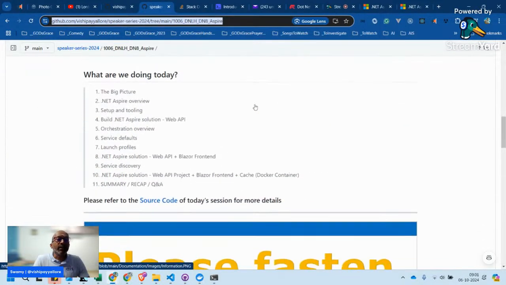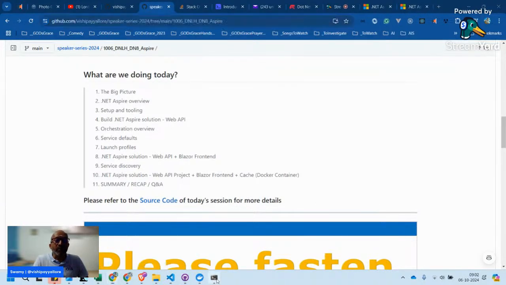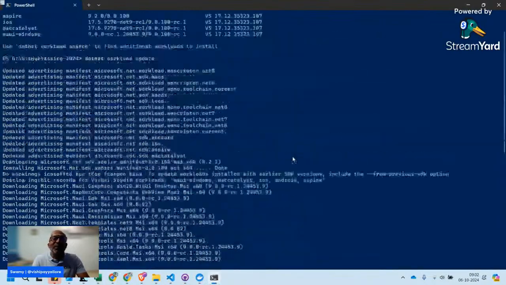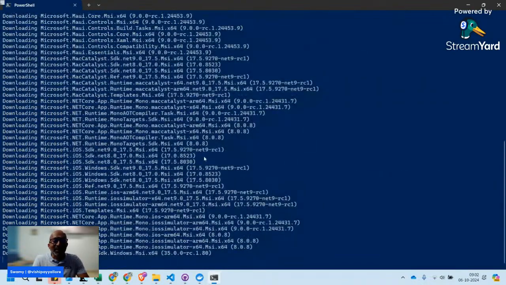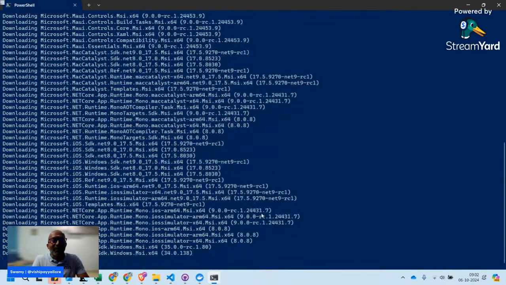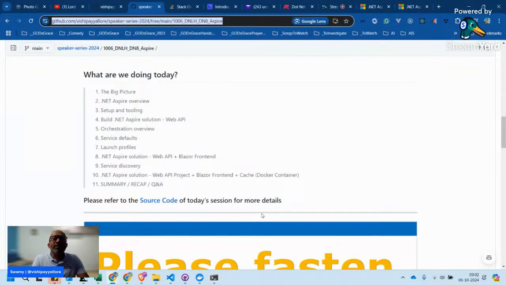And you can see what we are going to do. We'll discuss the .NET Aspire overview, setup and tooling, and build an Aspire solution. We'll take a baby step approach because I have updated this workload based on the setup. I have everything, but for some reason I just executed this. Hope this will be completed before we come to the hands-on session and it will not trouble us. I'm hoping. Let's see how it goes.